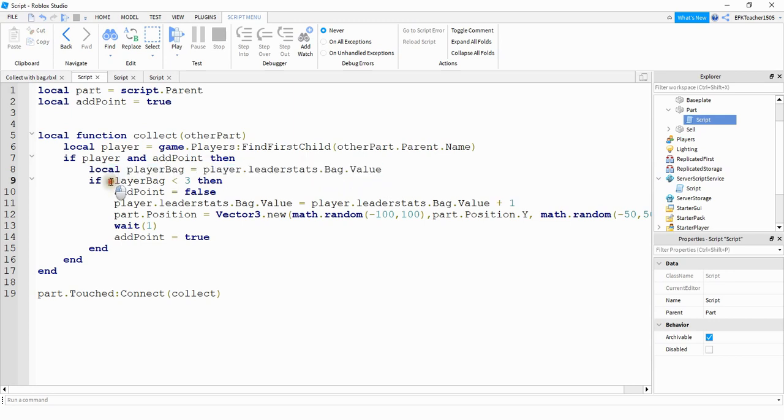And we're going to say if that player's bag is less than 3, you can change this to whatever number you want, and this number just corresponds to the bag limit. So this will be the number of items you want the player to hold before they have to go sell them. In my case, if the bag is under 3, then first we set addPoint equal to false so that it can't keep doing this over and over again. Next, we're going to add 1 to the bag value.